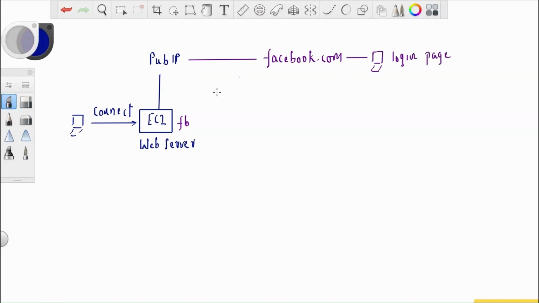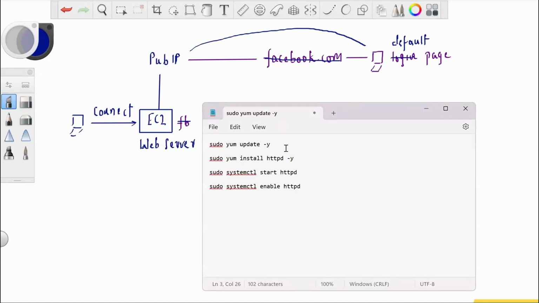However, this is not a Facebook application and we don't have a domain name. So what we will do is directly host this web server and use the public IP address from the browser so that we get the default web server page. And here are the commands required to install the web server, which is HTTPD.